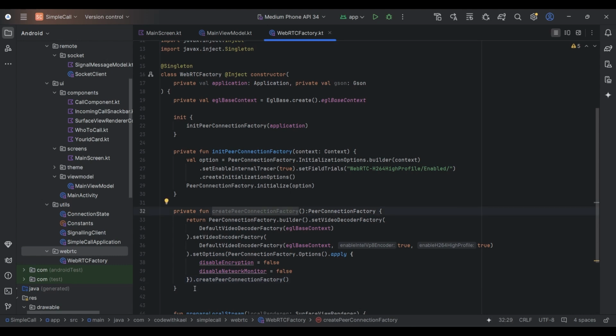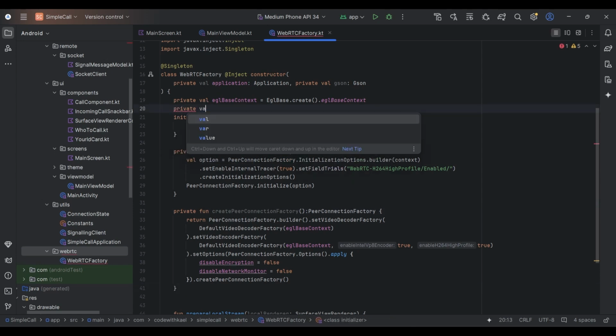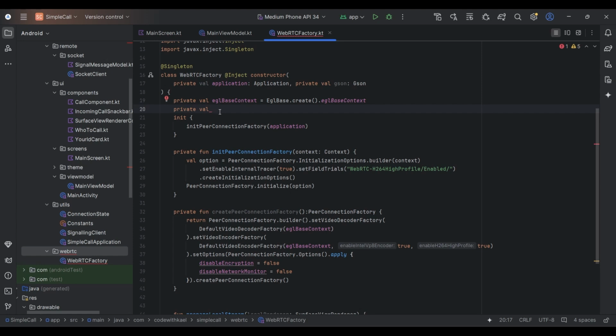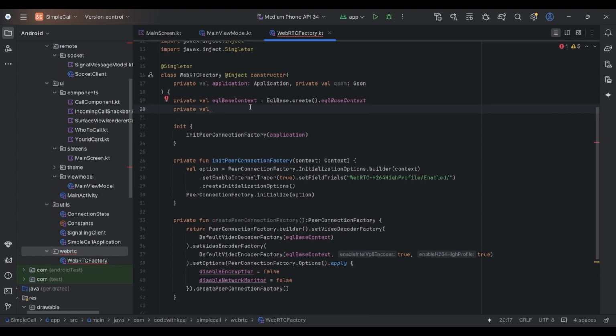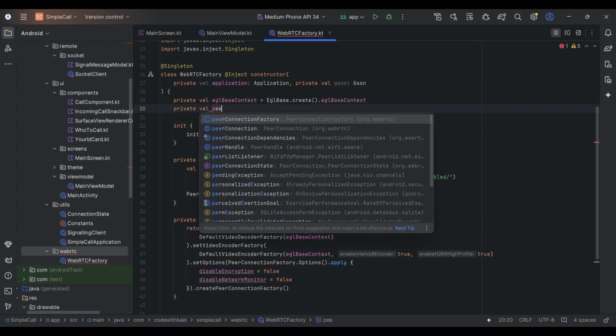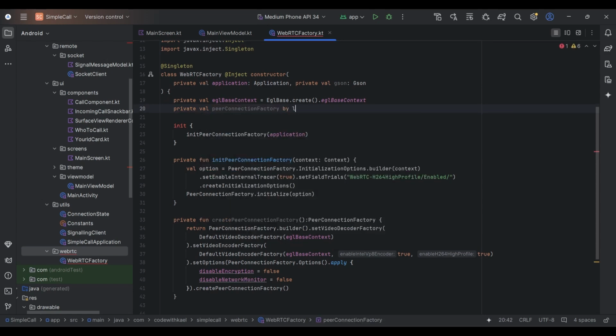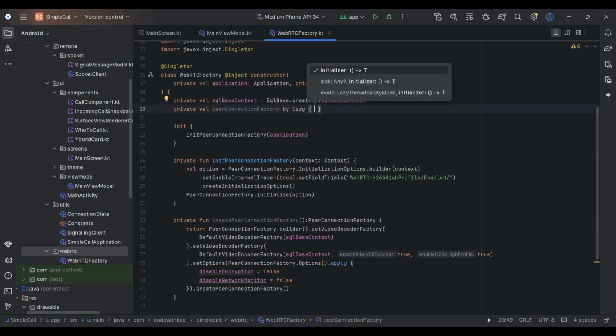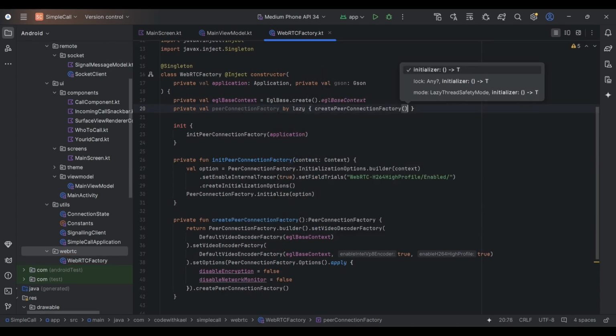So with this way, we know how to create the PeerConnectionFactory. But up here, we want to create a way to actually hold our PeerConnectionFactory. So we are going to set up our PeerConnectionFactory lazily, like this: peerConnectionFactory by lazy. And we know how to create it, so we simply pass createPeerConnectionFactory. With this way, whenever we use this variable, it calls this function and creates the PeerConnectionFactory object.